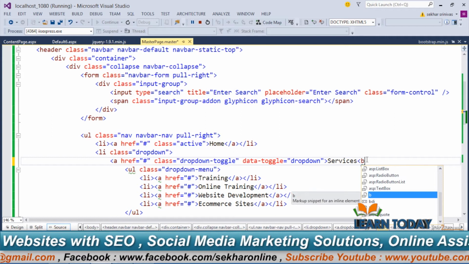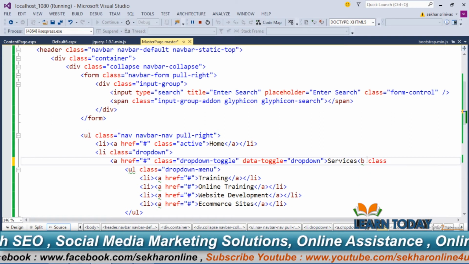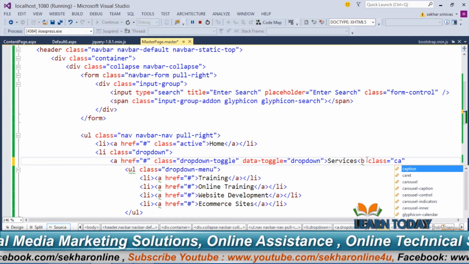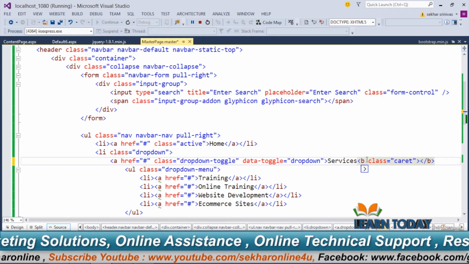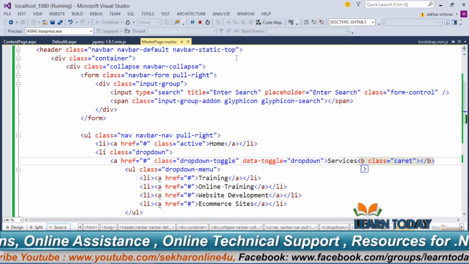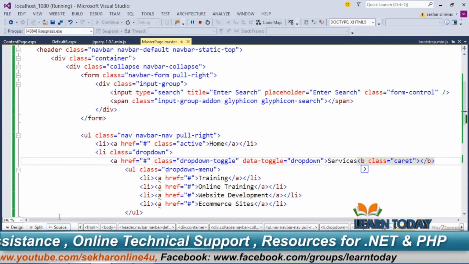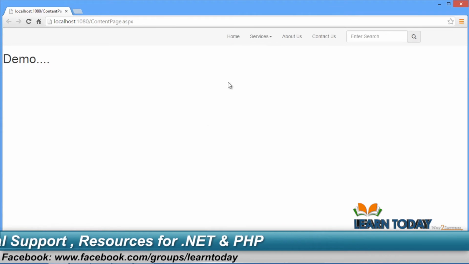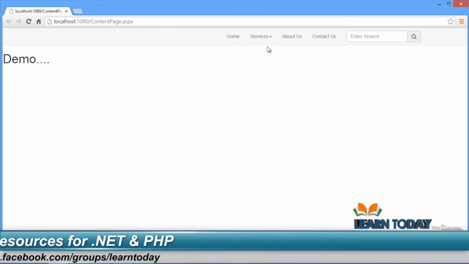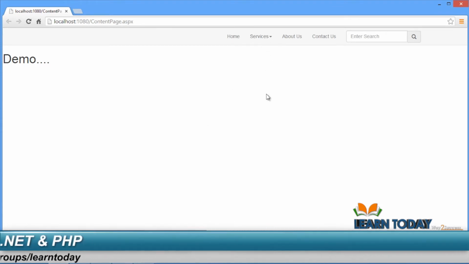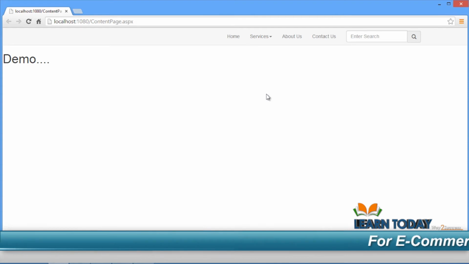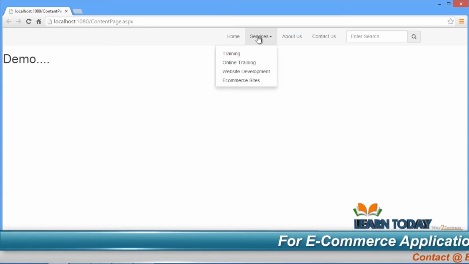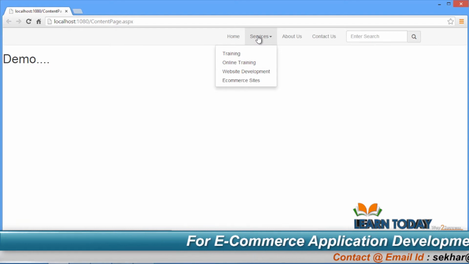I try to take a class with the name called caret. Now once again, let me refresh the page to see the output. Now you can see that beside the services, you have a caret symbol that is available, which informs the end user that there may be some kind of menu that is present.